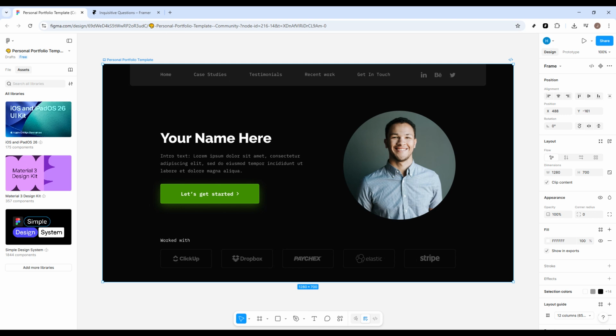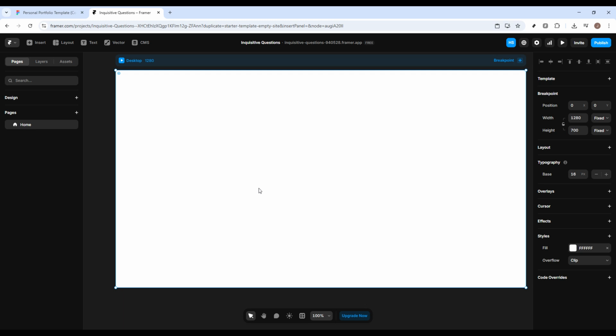Now switch over to your Framer project. Open the page or workspace where you want to place the imported design. This is where the magic happens because Framer can receive the copied design and turn it into something you can continue editing right away. Once you're inside the correct Framer project, simply paste the copied content in. After pasting, Framer will import the design into your project.